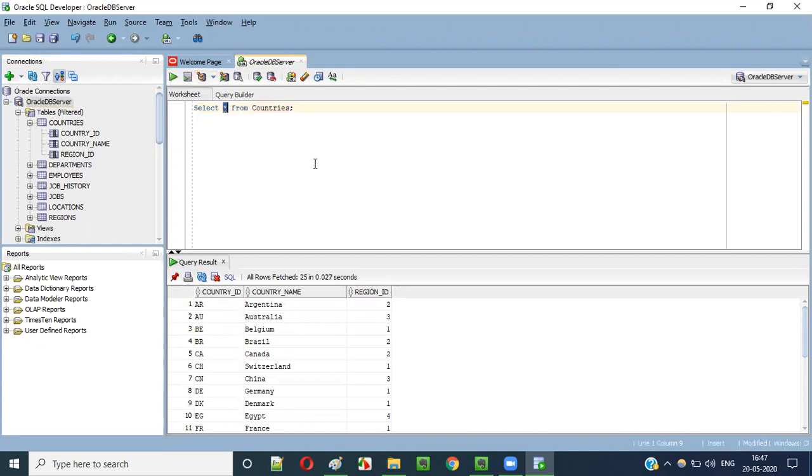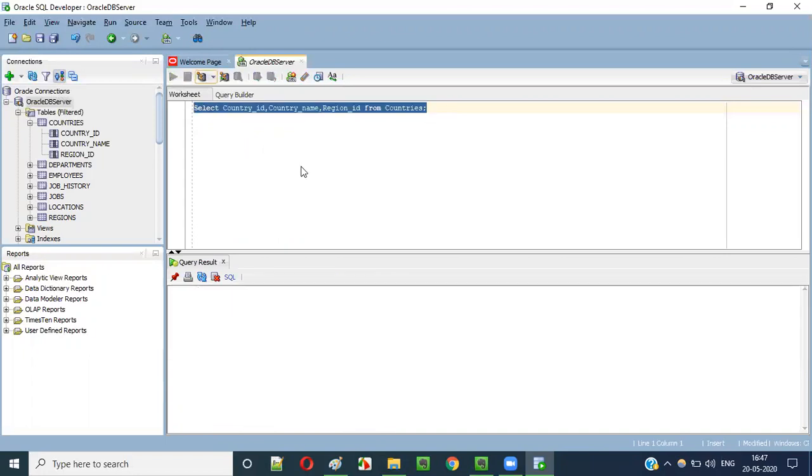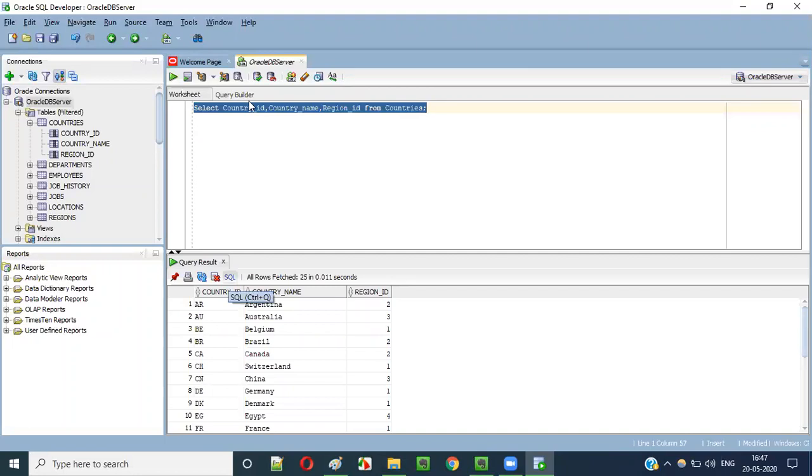So I can also write the same thing like this, right? Country_ID, comma, country_name, comma, region_ID. Like this I can write. If I run this, country ID, country name, and region ID will be displayed.